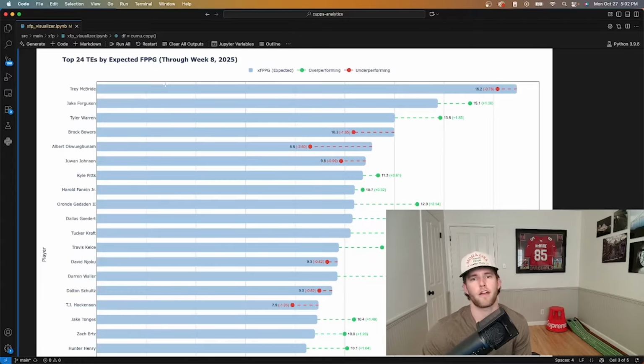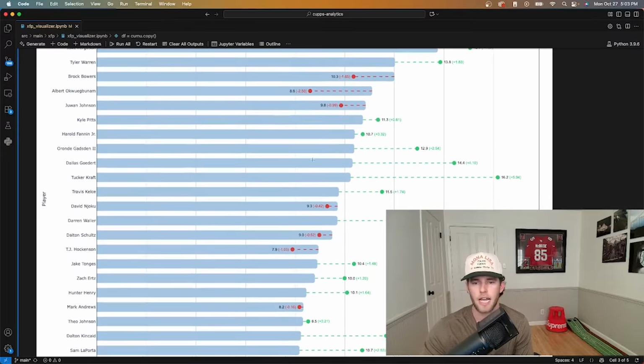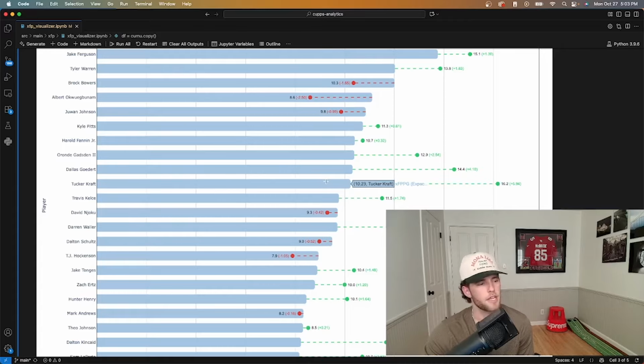With how good Tucker Kraft's been and the fact that he is the tight end 1 overall in fantasy points per game right now, you'd expect to see him somewhere up at the top here in expected fantasy points per game, but he's actually down at tight end 11 at 10.2 expected fantasy points, and he is overperforming that by an insane 6 points per game. So I do think Tucker Kraft's one of the bigger sell candidates right now. If I could sell him off this 2 touchdown performance, I absolutely would be trying to.